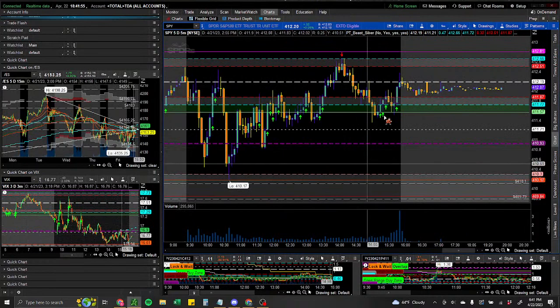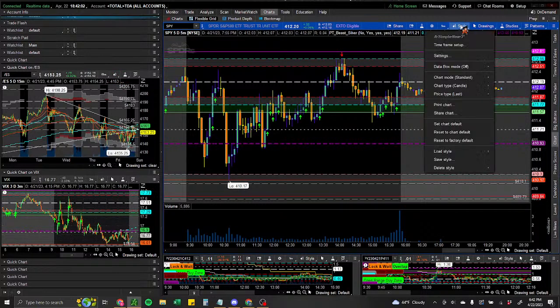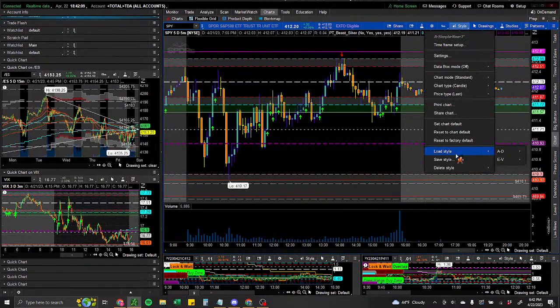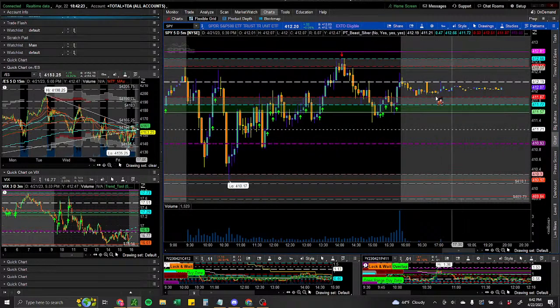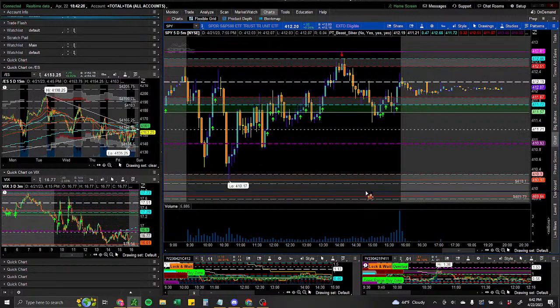One last tip, once you get the tool loaded on your chart, you can come in and save that style. So if you come to Save Style, knowing that you have your indicator loaded, you can save this as a style, name it whatever you want, Beast, and hit Include Patterns and Study Set, and then click Save.